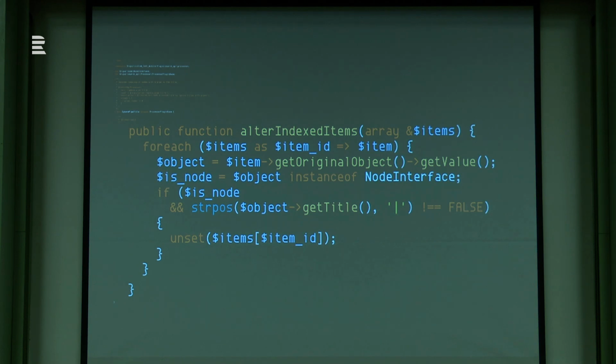And this is the actual code. So there's an array of items coming into the function by reference. You loop over them, get the original node, check if it's actually a node or not. And if the title has a pipe with spaces around it, then unset it from the array.